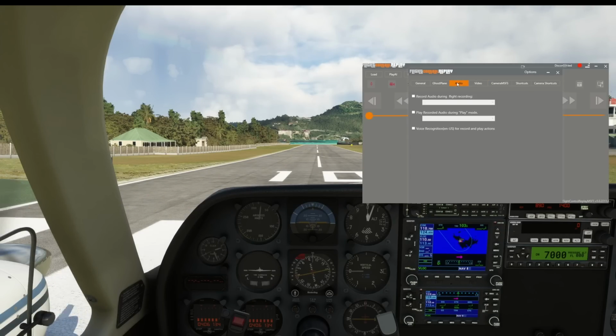Audio. Record audio during a flight recording. Interesting. Play recorded audio during the play. So that's actually kind of cool.